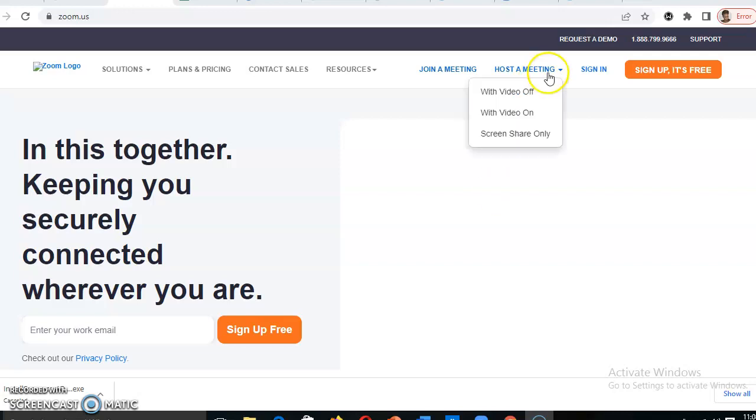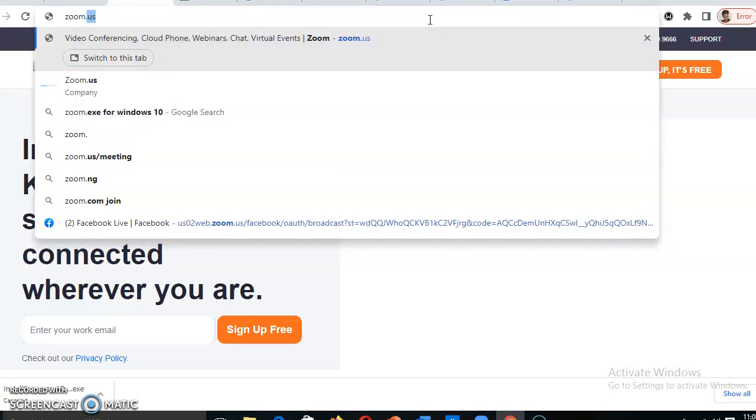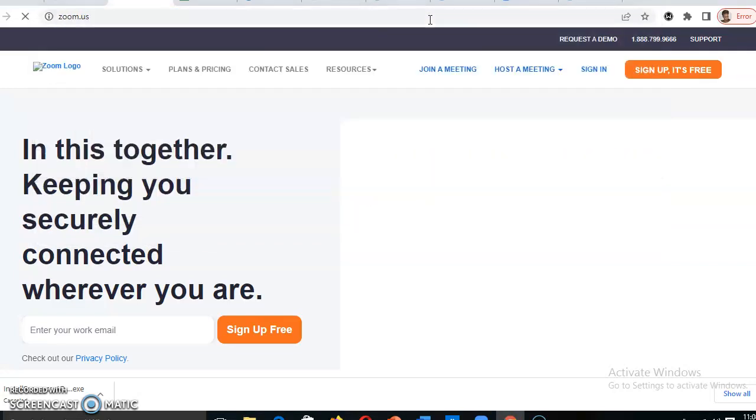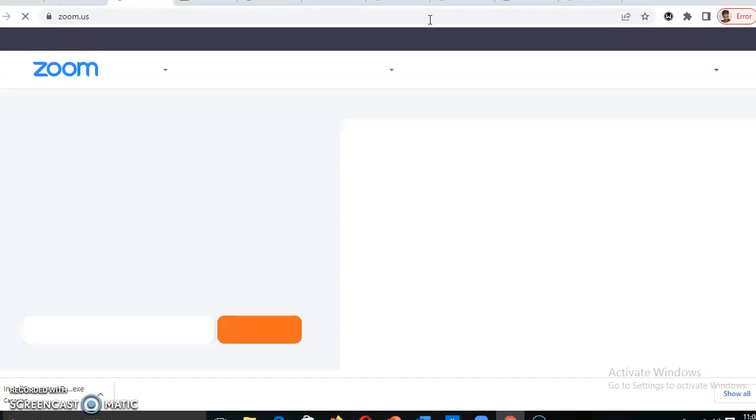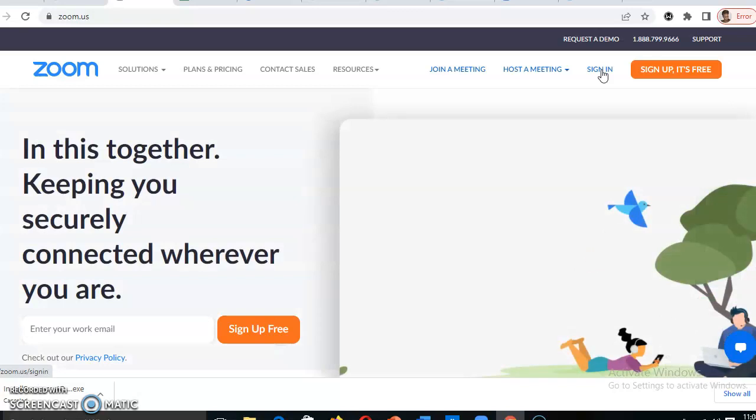You have to come literally to this place and type zoom.us on your Chrome browser or any browser you are using, and it brings you to this page. It shows you sign in. I'm already signed in. If you want to sign in, you can sign in with your Google account, or any way you sign into your account.